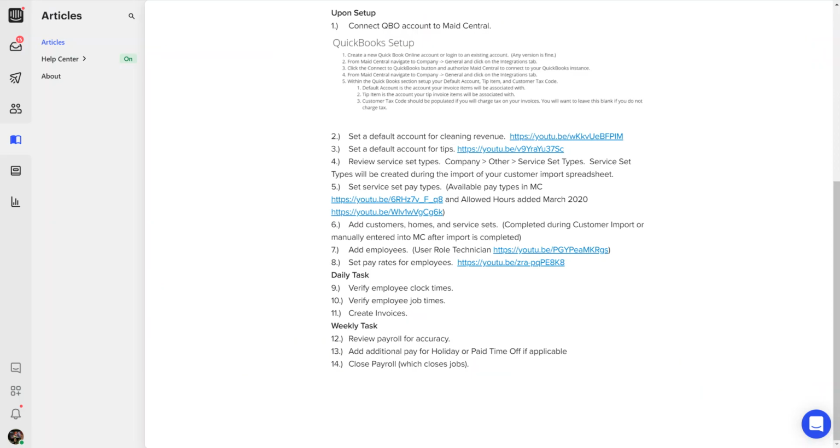Okay, now that we've got all of our customers entered into Maid Central, our homes, service sets, our employees, and our pay rates, we're ready to start checking in and out for the day and verifying daily tasks. When it comes to payroll, you want to be making sure to do these daily tasks, which include verifying employee clock times and verifying employee job times.